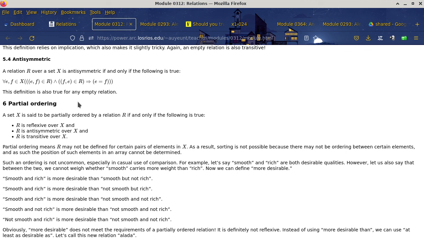So the beer commercial is really just an example of there being no comparison between smooth but not rich versus rich but not smooth. Which one is better? We know that rich and smooth at the same time is better than the other two. We also know that not smooth and not rich is worse than the other two. But between those two in the middle, we have no idea how they order. So that's the problem with partial ordering.